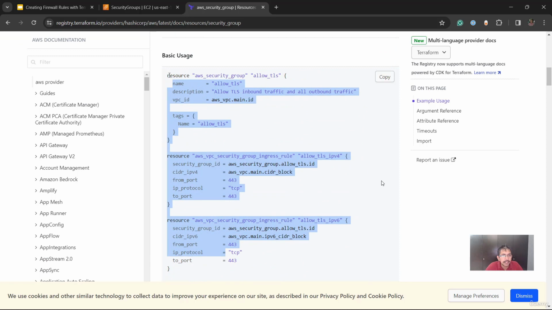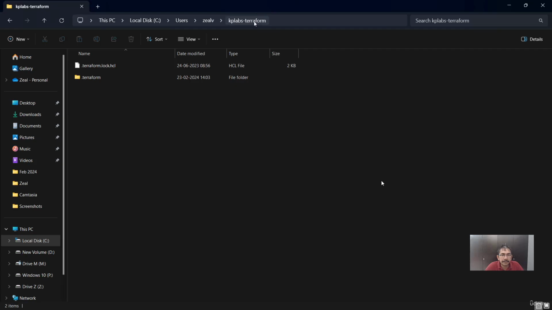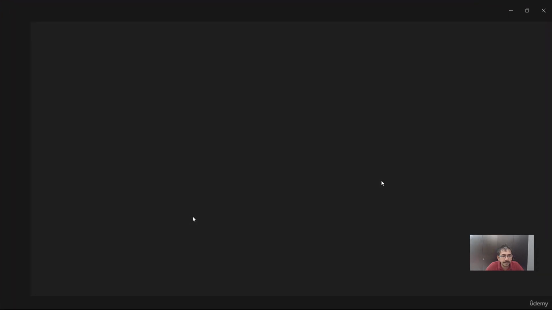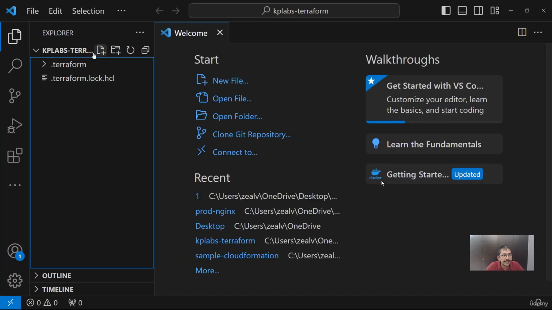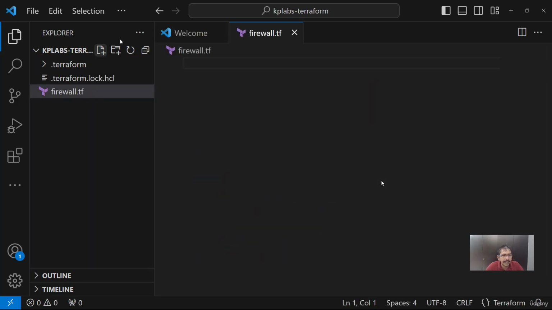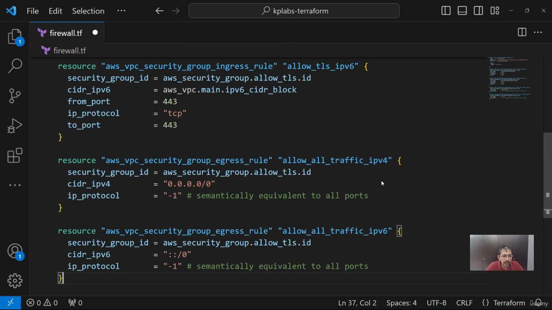So let's do one thing. Just for simplicity, let's copy this. And within our KP Labs Terraform folder, I only have the .terraform folder over here, which gets created when you do a terraform init. The earlier TF files are removed. So let's quickly open this up with Visual Studio Code. And in our KP Labs Terraform folder, let's create a new file, firewall.tf. Let's paste the things that we saw from the example over here.